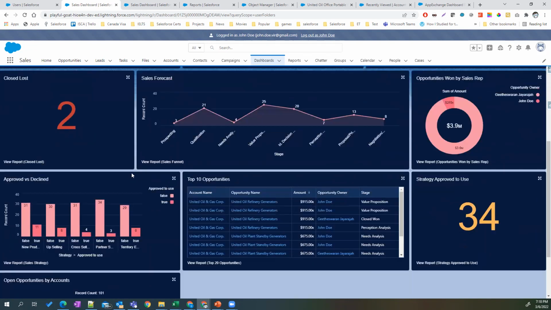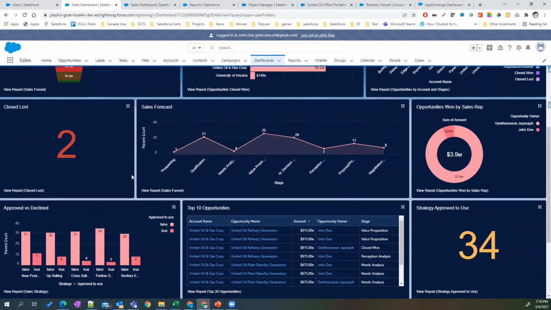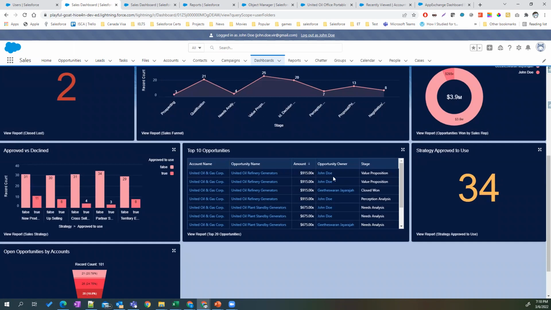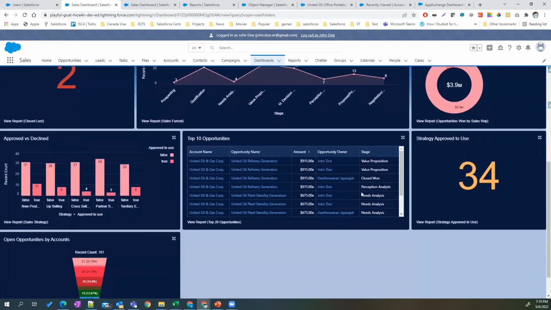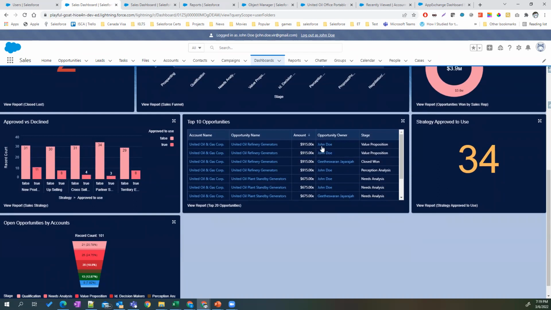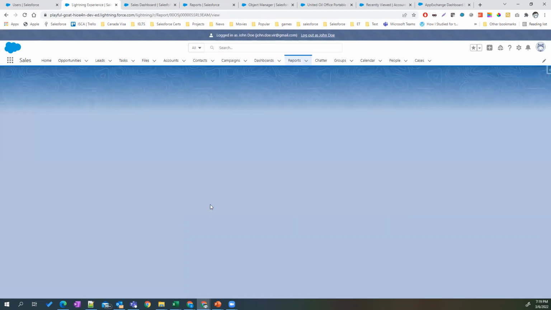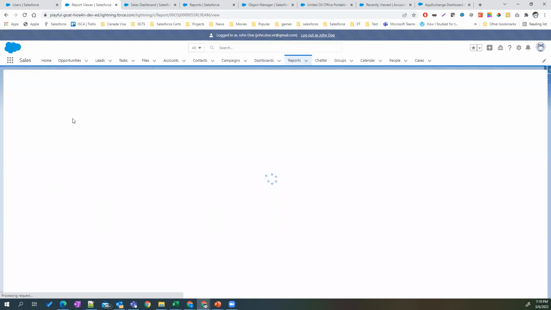The tricky part, right? The tricky part, or something to notice, especially in this particular report, right? I have top 10 opportunities, right? And some of the opportunities are not even owned by John Doe. So basically, you don't have access to this record, correct? But since it's displayed in this dashboard and the running user is me, and the dashboard is running based on my access level, right? John Doe is able to see this particular information. But when you go to the report, he can't see. Okay. When you go to the report, he can't see, only on the dashboard level.